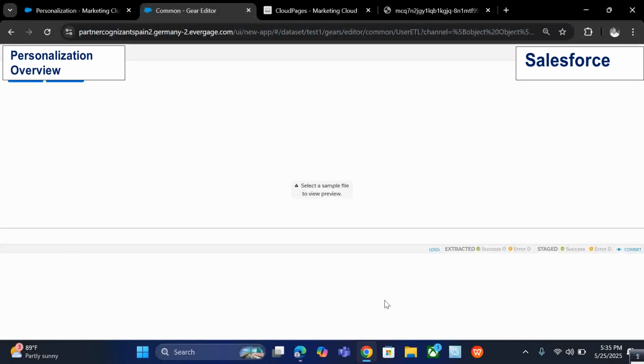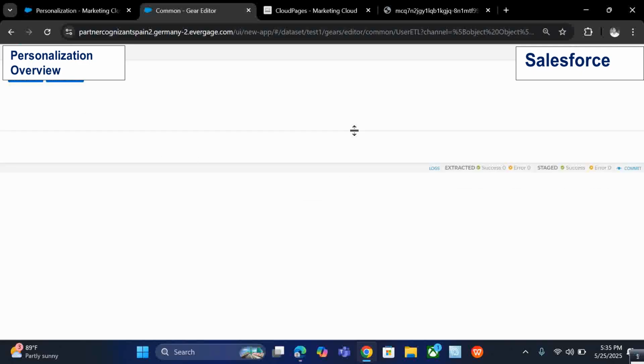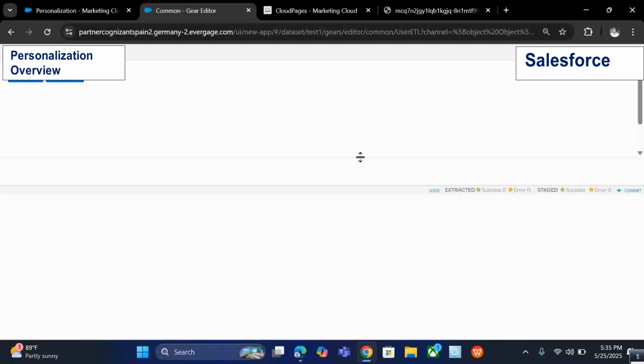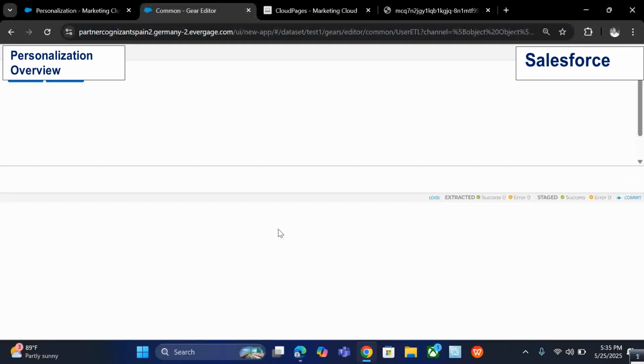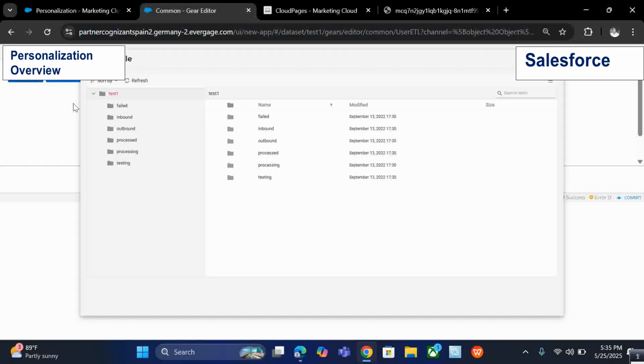Now this is the environment where you will be able to check and test your data after importing it from an external system, and see if there is any error. And once you are sure, okay, this is the data we want to commit, then you can commit. So you select the file from here. These are the folders.